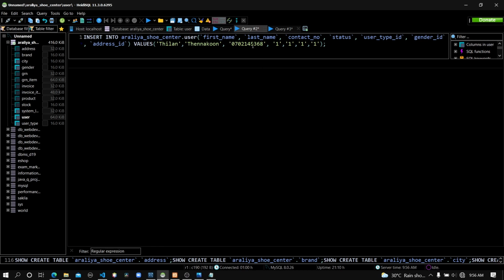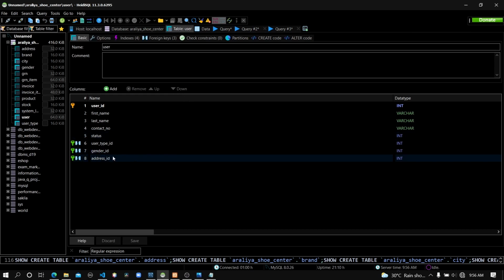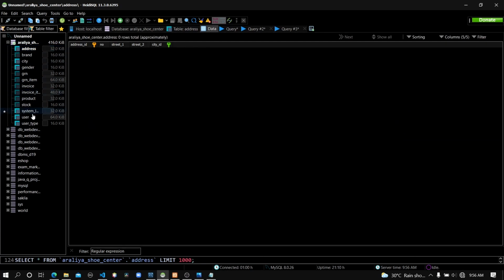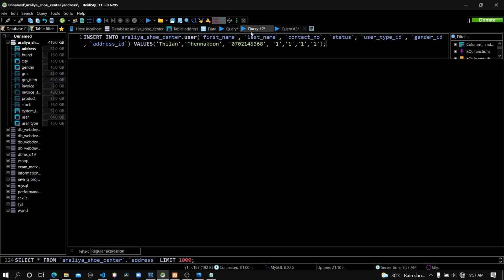But before executing this one, there should be an error. Let me show you that one. Here you can see the address ID. The address ID is a foreign key. So if you can remember, we need to enter details to this address table. Here address table is empty. So if we try to enter details to an address ID in the user table, which is foreign from the address table, there will be an error. So we have to enter the details to the address table first, and then enter the details to the user table.